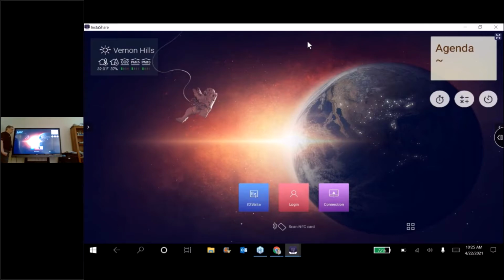RJ45 to be networked, and looks like a video line and an HDMI out. So you can go HDMI out to an existing projector, so you don't have to throw away your current technology, and anything that shows up on the panel will show up on your projector, including annotations.